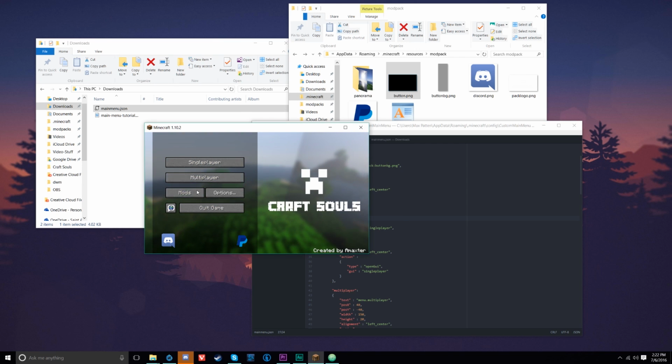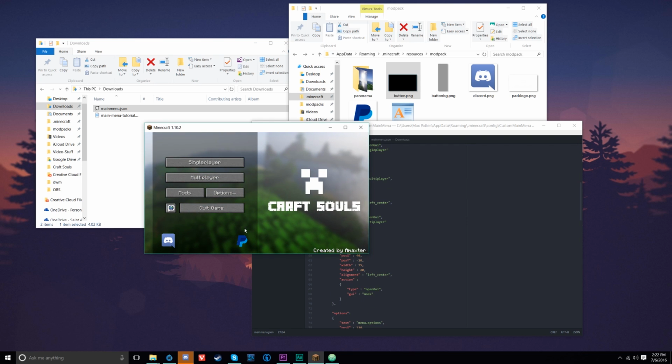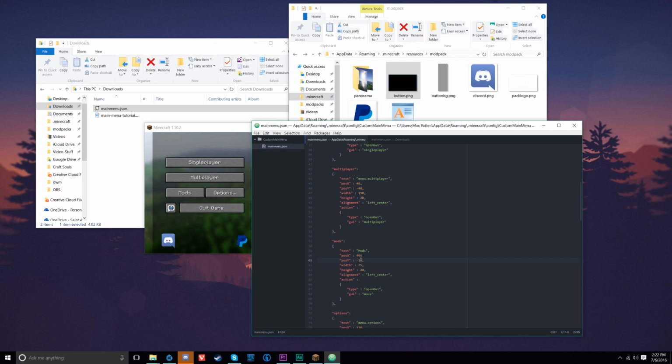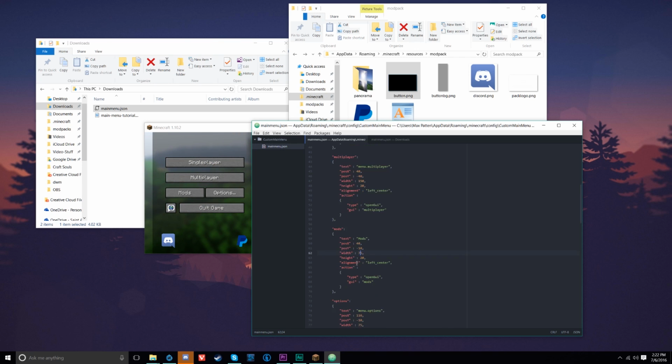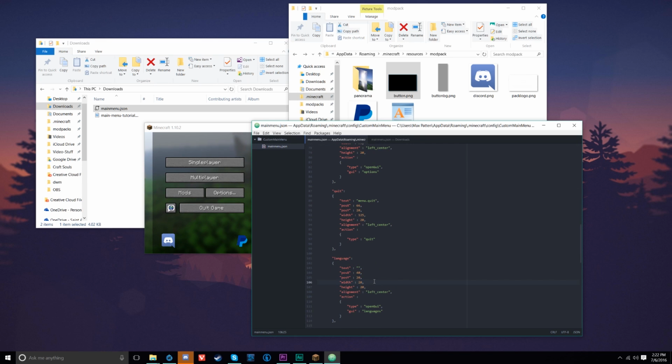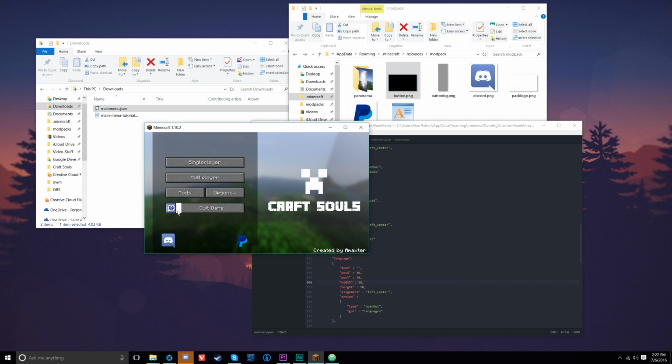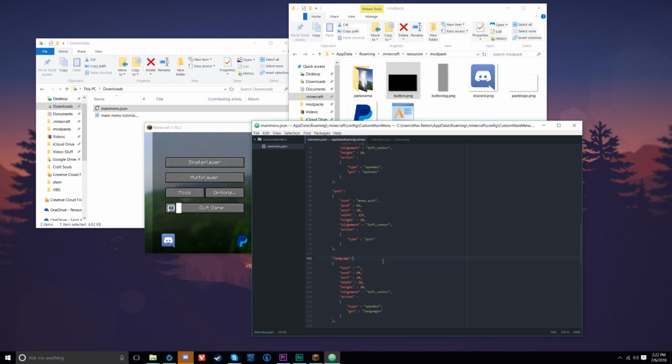Just make all the buttons line up. If you want them to line up, they have to have the same X, but then you put a Y in between them so that there's some space between the buttons. And you can also again change the width and height. So say we wanted the mods or the language button to be a little bit longer, we could change the width from 20 to 30, Control S, Control R, and it's a little longer.